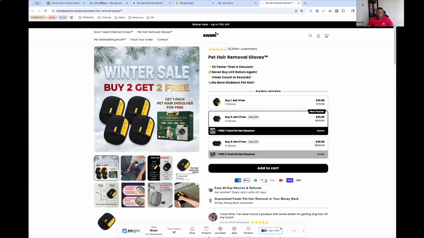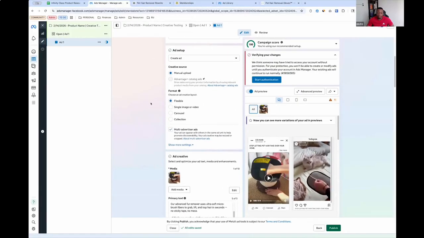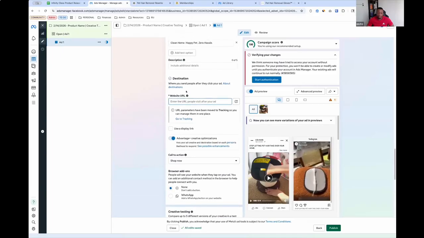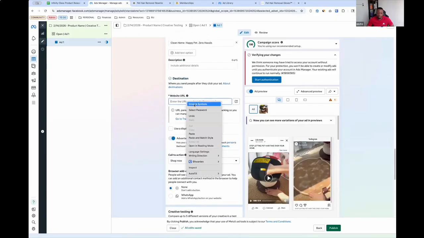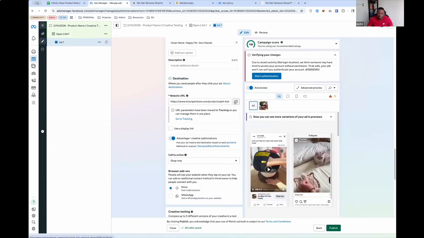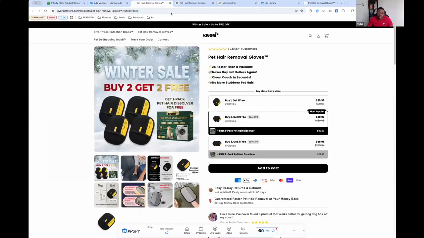Alright, copy that link. Come back over to here. I'm going to scroll down to the destination where it says website URL, and I'm going to go ahead and paste that. One small thing I also like to do is just test it. Click this little arrow with this box, just to make sure that it does go to the actual website. There's no errors there. It does.